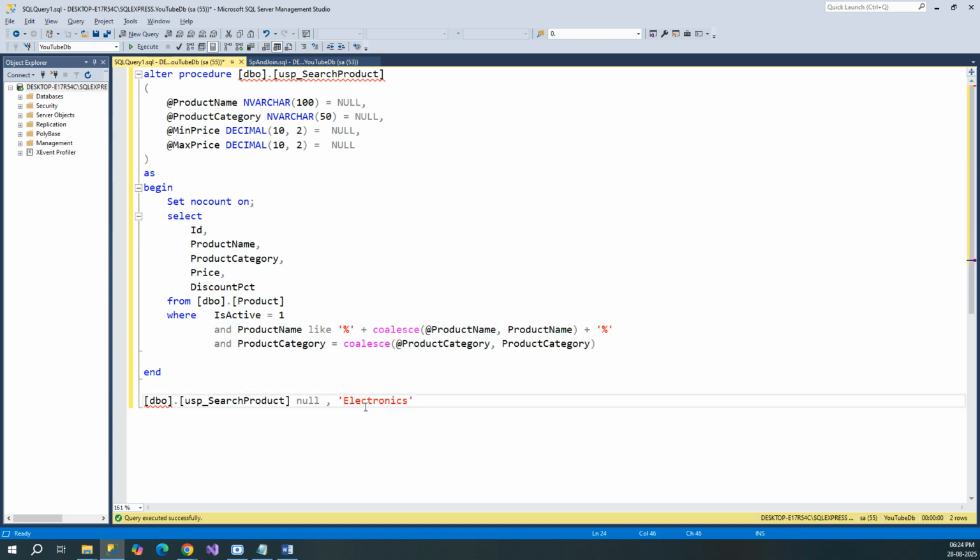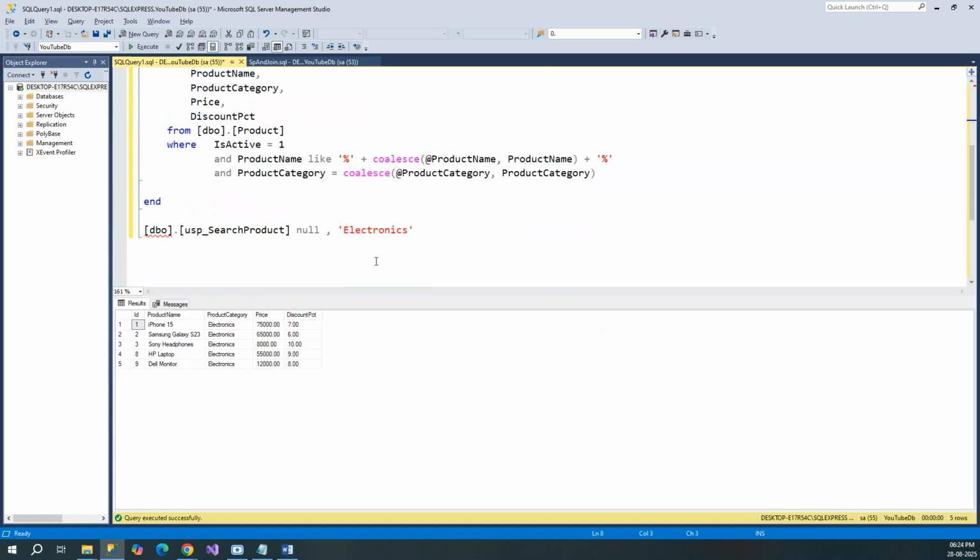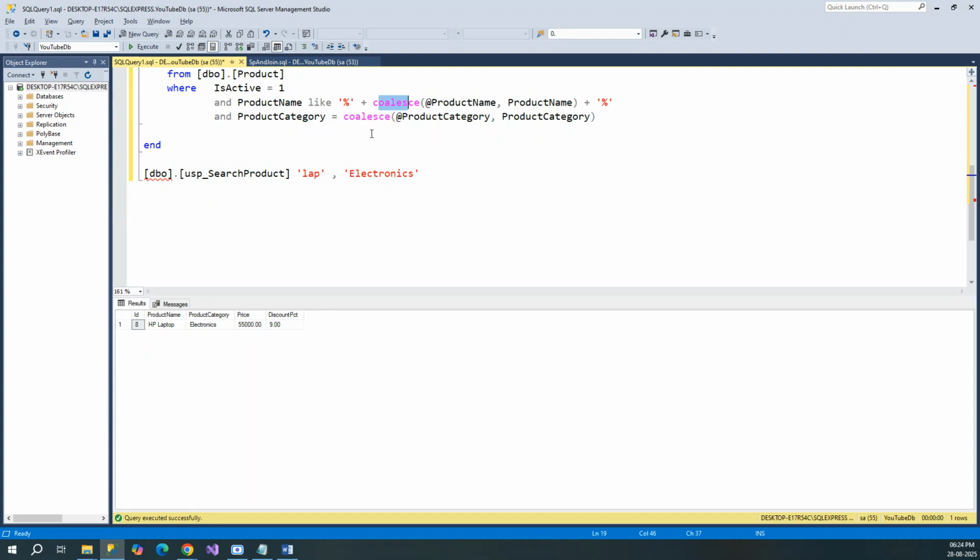Let me try one more. Electronics, so we have this many electronic products. In that, let's say we want a specific text, let's say LAP for laptop. So we get one laptop. If you are specifying the parameter, it will use it. If you are not specifying the parameter, it will not use it. So COALESCE will be a key factor in working on such queries. With optional parameters and the use of COALESCE, we can avoid this. Otherwise we would have to write a lot of if-else conditions, or use a dynamic query, which is not advisable at all.